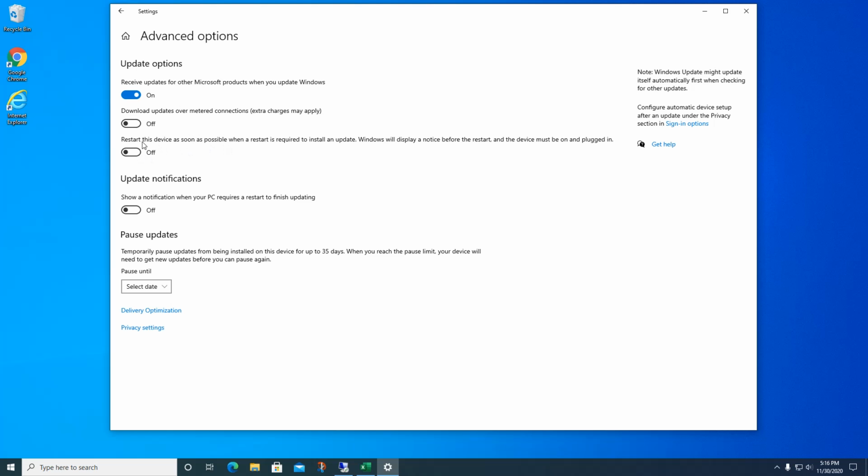Now if this is on, it says restart this device as soon as possible when a restart is required. You could be in the middle of working, it doesn't really matter. If it runs an update, it's just going to restart your computer, which is really going to drive you crazy. So make sure this one's off. This one can show you an update. It'll come up down on your taskbar basically telling you that you need to restart your computer. You can do on or off. I don't think that one really matters to me.